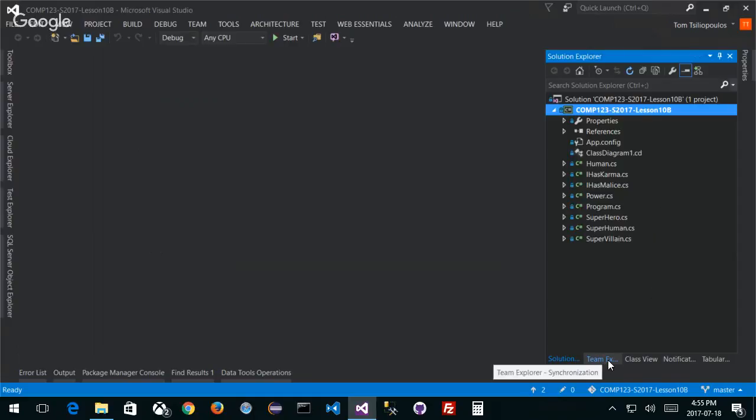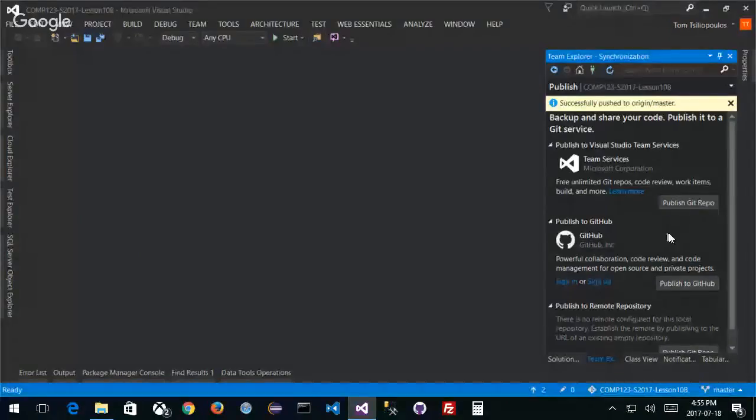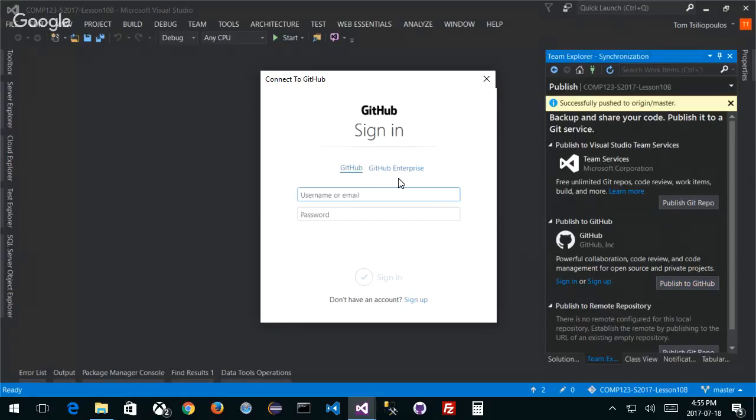All right, so here's my Team Explorer. Notice that I don't have any GitHub. I'm not connected to GitHub right now. Why? Because my project doesn't have a Git repository that I'm linked to. If I click Publish to GitHub now, it's going to say, "Oh, sign up to GitHub." And this is the problem that I had. It's like it doesn't know who I am. See where it says sign in or sign up? That's a problem. It should never say that here.